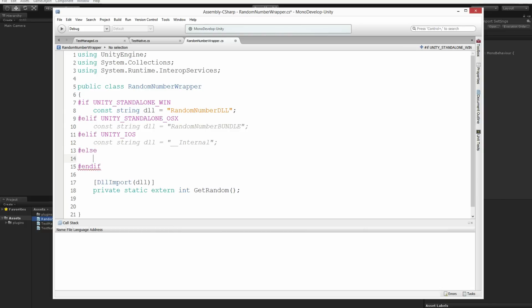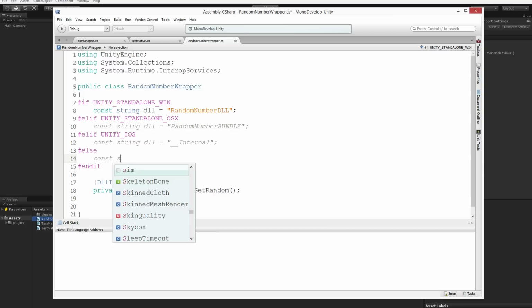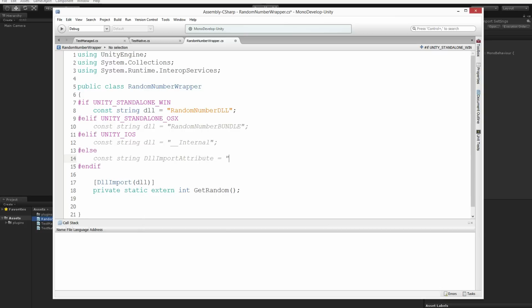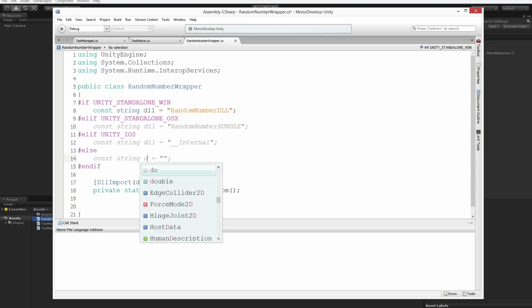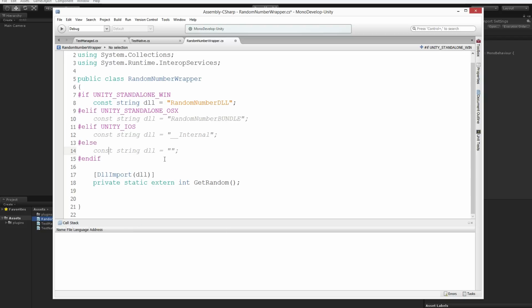I should have an else, and that was my fault. So constant string DLL equals nothing. This will make it so it won't crash on a platform we don't have anything in, right? So just nothing.